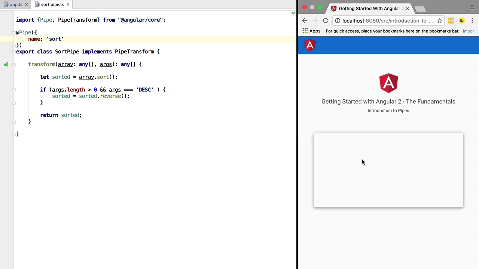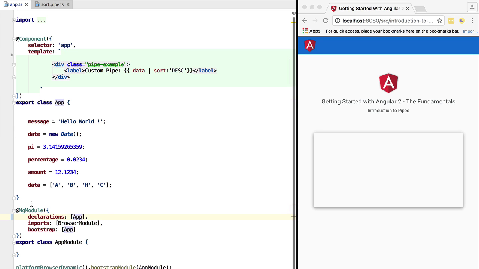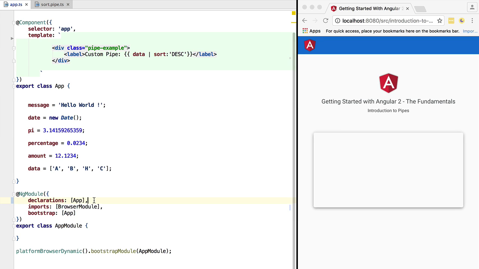For that we take the sort pipe and we need to add it to our root module in this case. So we are going to add it to the declarations property of the module. Let's try it out. As we can see, the pipe is working as expected.